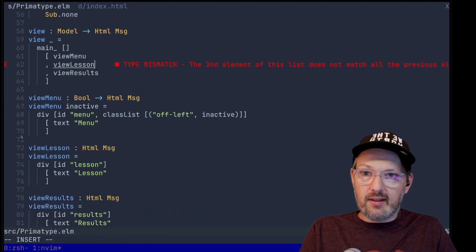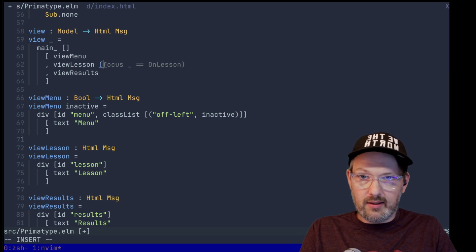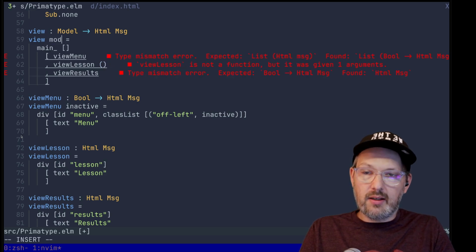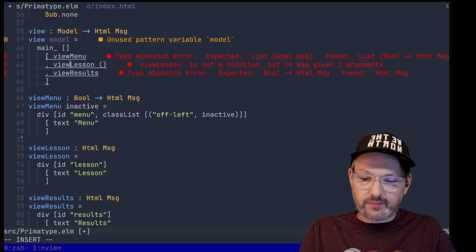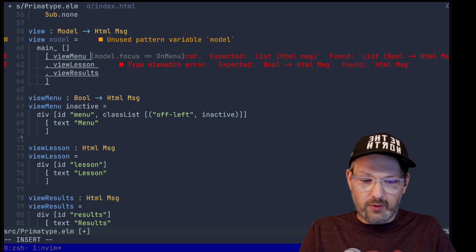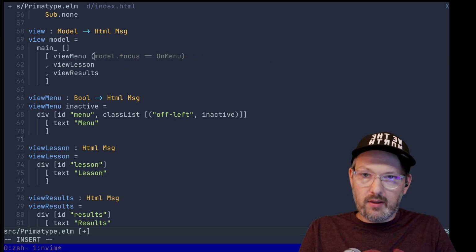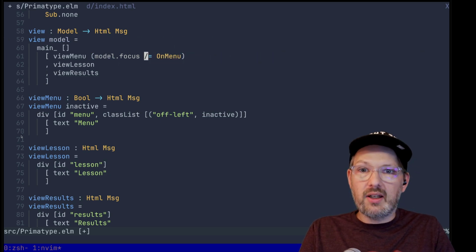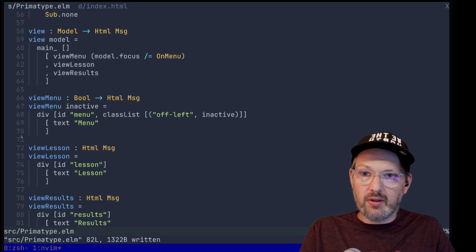View lesson, and now we have to pass in actually a boolean here. Oh, that's view menu, not view lesson. So view menu, if the focus is not on menu, then it should be off to the left.